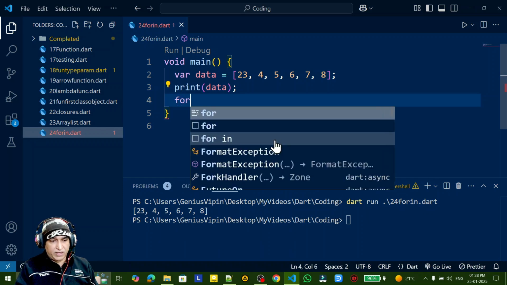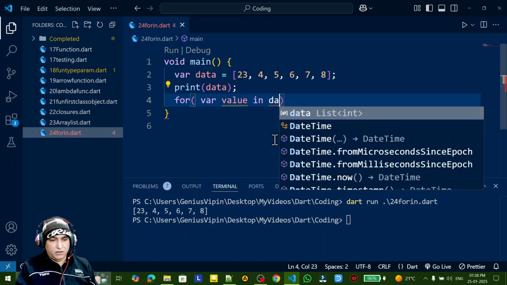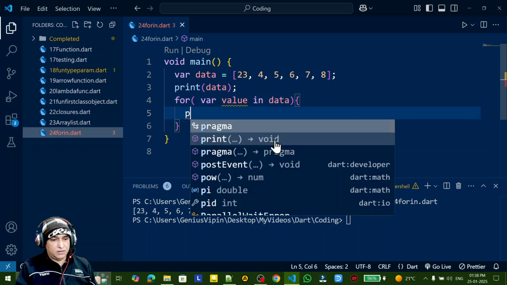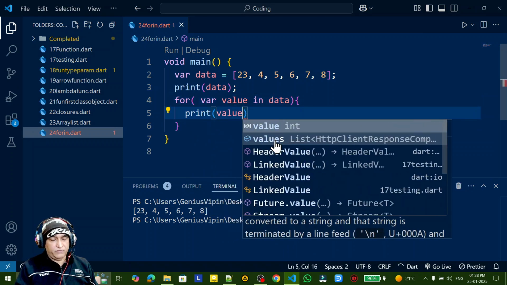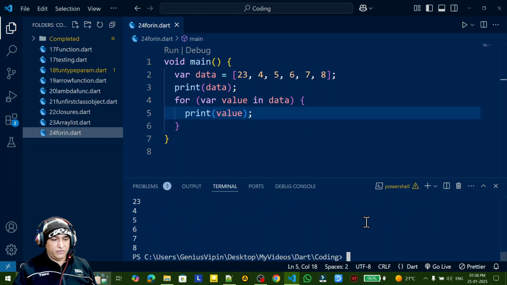So for that, I say for var, we can say value in data like this, and I say print value. You see, same, I can display like this. You see, one by one, we can display value.